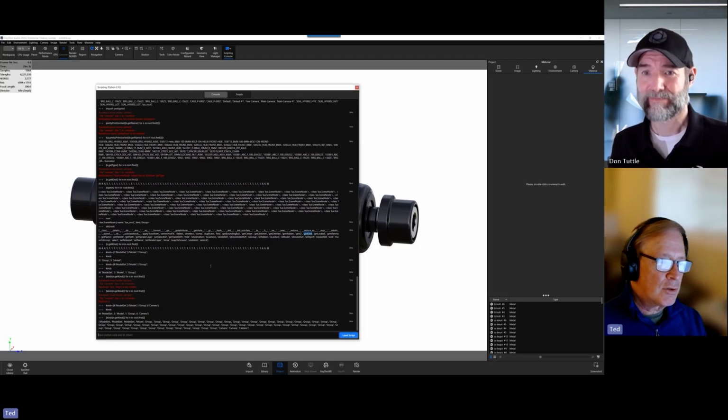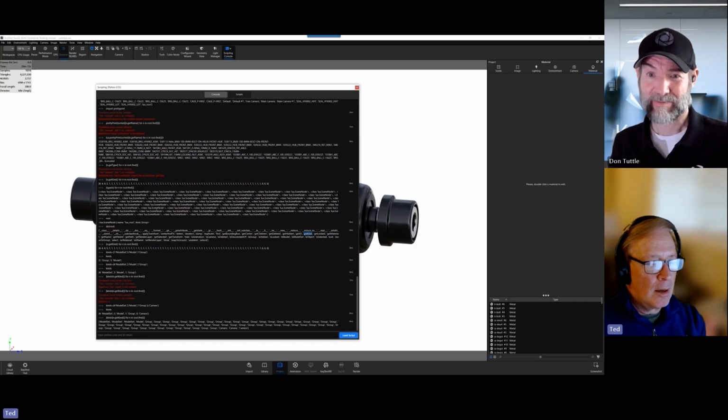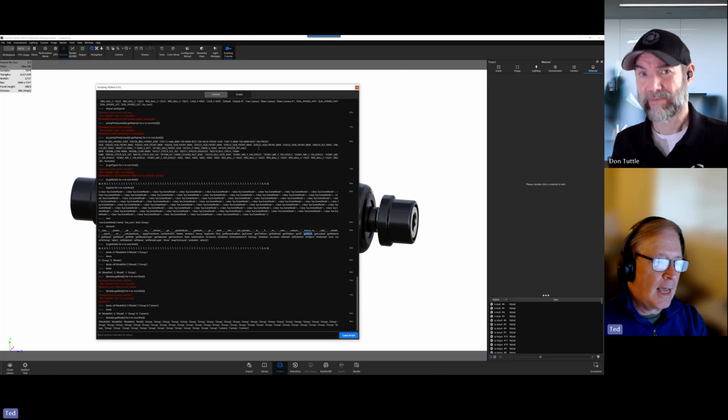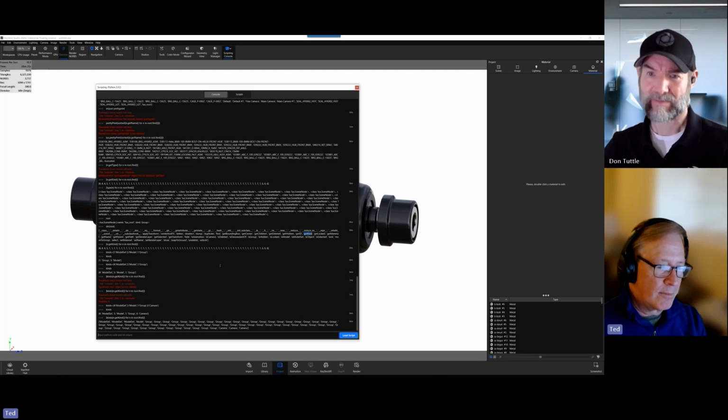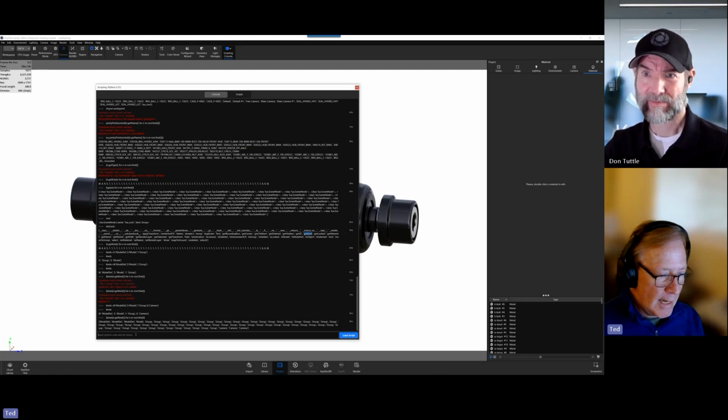And then the notion of scripting is basically taking the multiple steps that we're doing in the console and putting them in a script and having KeyShot call that script. So you can have multiple lines.